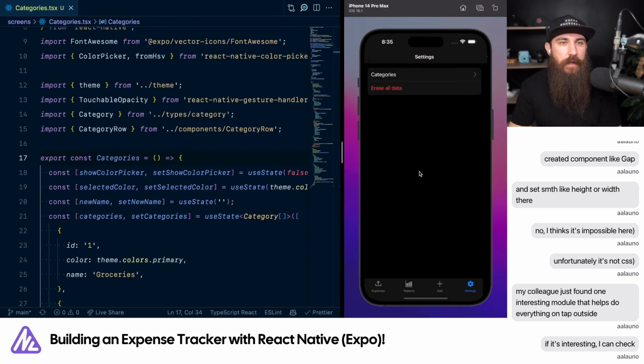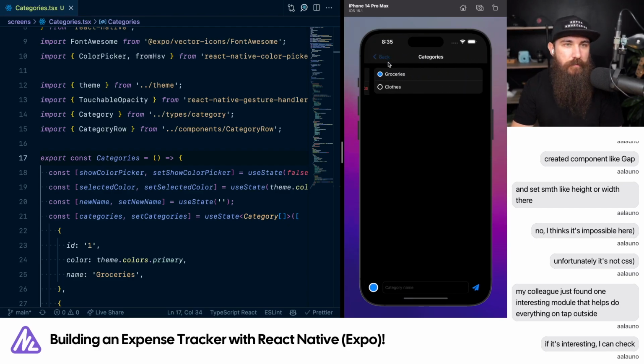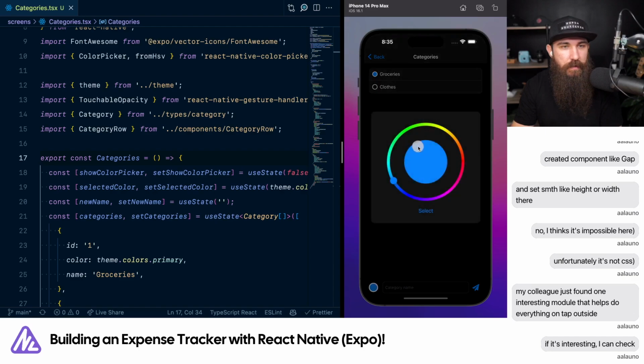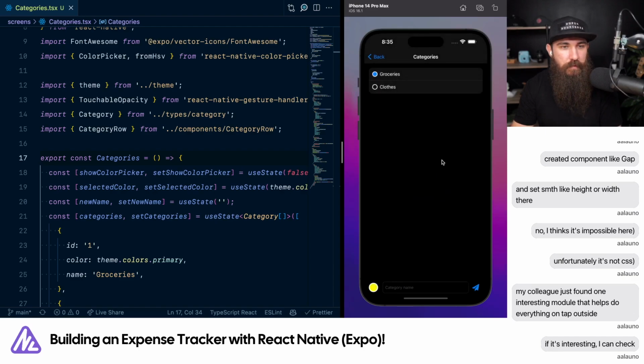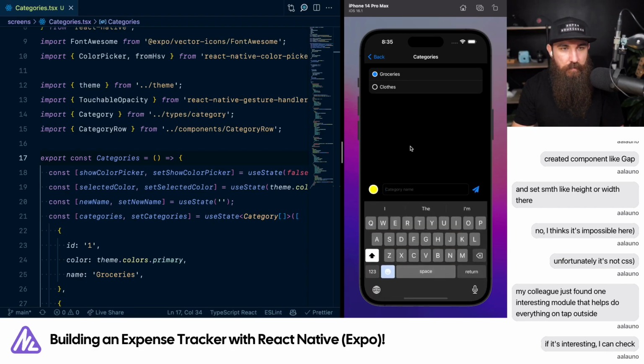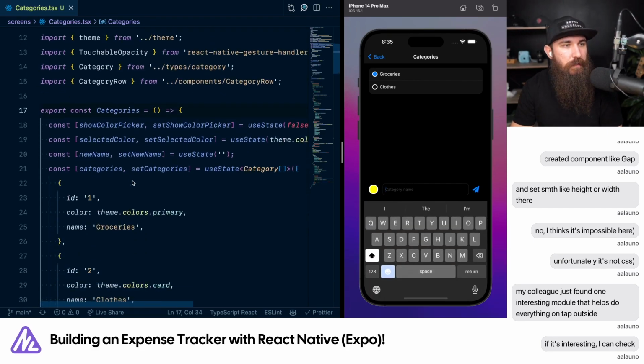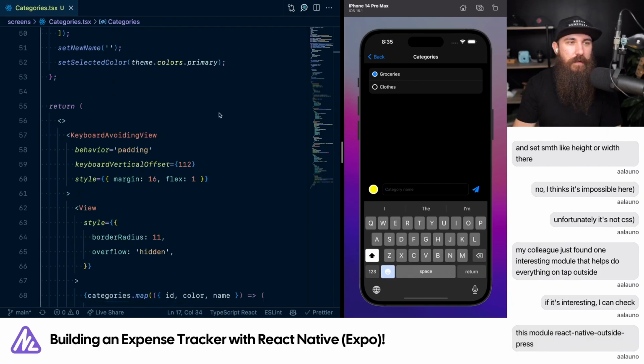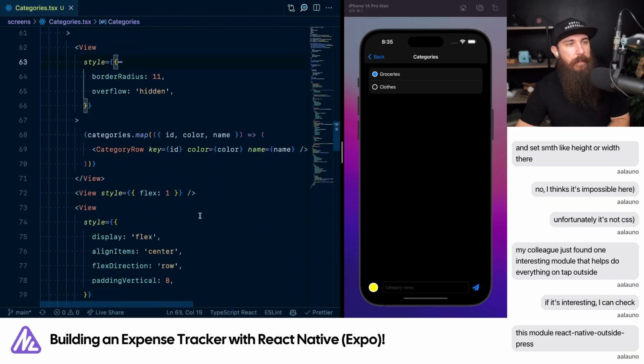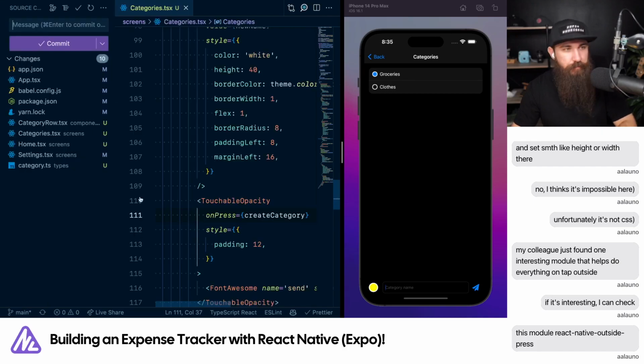Right? Okay, we got the categories. I mean, it's local now. Now they're gone, of course. But the UI and functionality is pretty much done. This view gets also pushed, and I use the keyboard avoiding view for that. React Native outside press. Nice. I'll check it out. Yeah, when we open the keyboard, the keyboard avoiding view pushes the rest of the stuff up. And when we hit that submit button, it goes away.